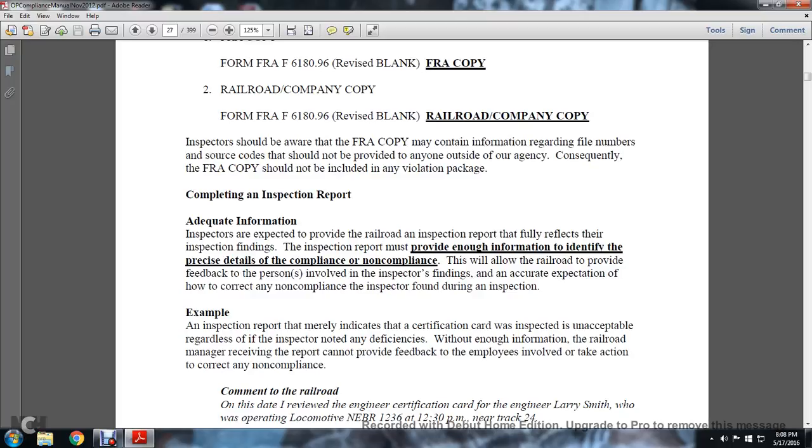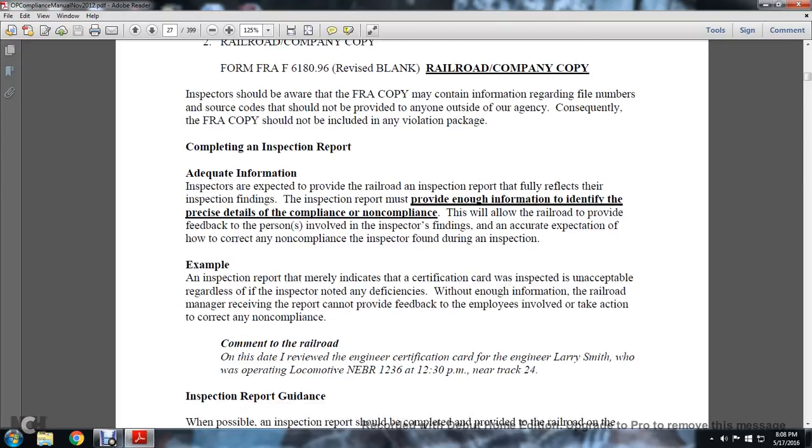Completion of an inspection report. The inspector is expected to provide the railroad with an inspection report that fully reflects the inspection findings. The inspection report must provide enough information to identify the precise details of compliance or non-compliance. This will allow the railroad to provide feedback from the person involved with the inspection findings, and to correct the non-compliance that the inspector found during the inspection.